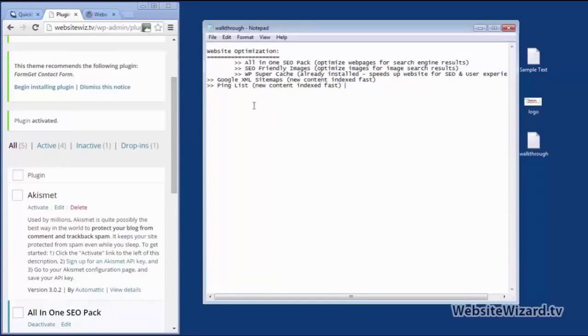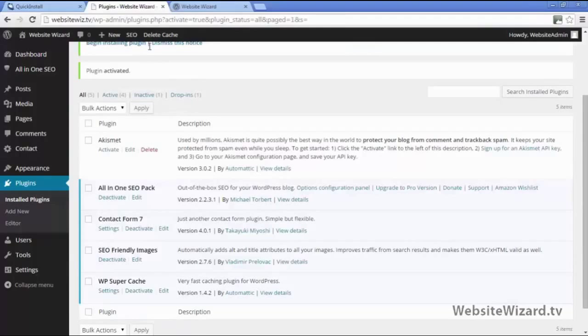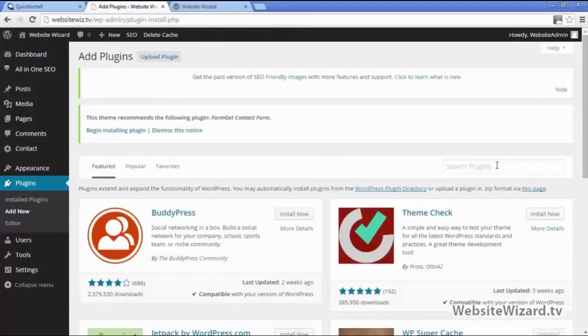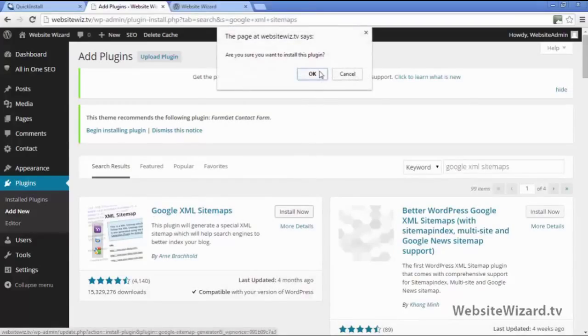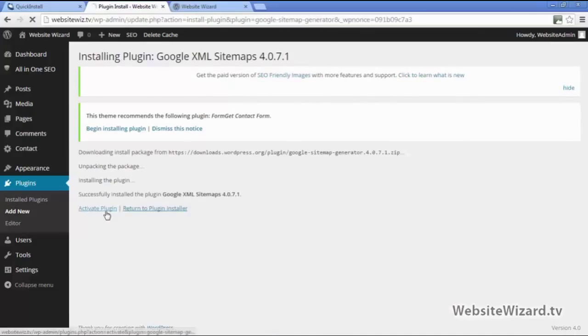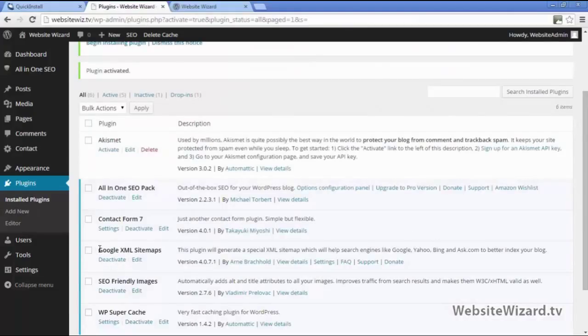So the next plugin we want to install is this Google XML Sitemaps plugin, and that helps to get our new web pages indexed fast, which ultimately brings us more search engine traffic. So head back to our website dashboard and under plugins click add new here, and then in the search box type Google XML sitemaps and hit enter on the keyboard. So here's the Google XML sitemaps plugin, so go ahead and click install now and click OK here and then click activate plugin. So now we've installed this plugin, we don't need to do anything else here. This plugin is optimizing the structure of our website for search engines.